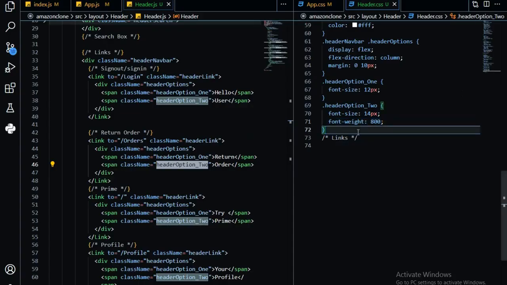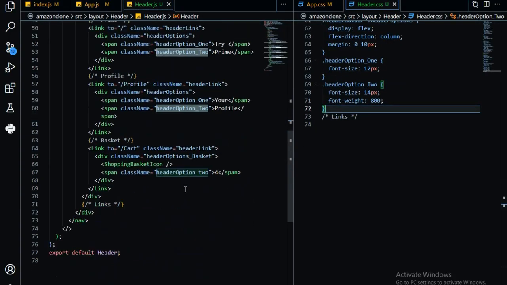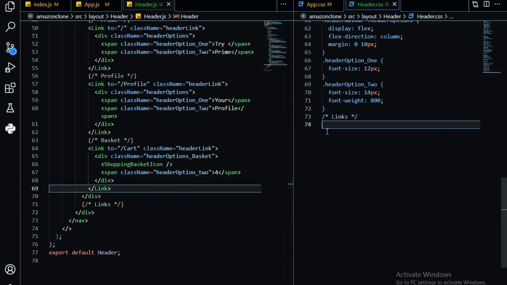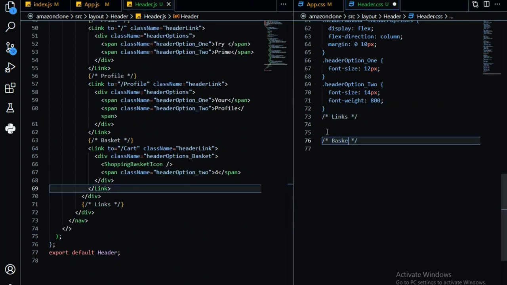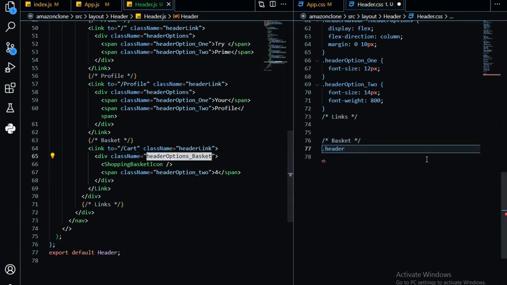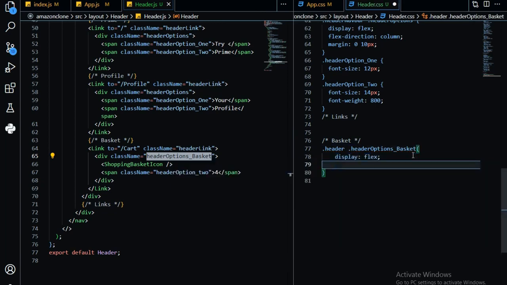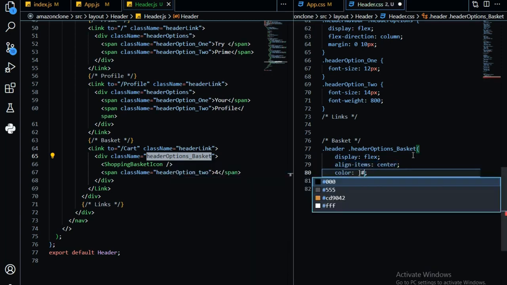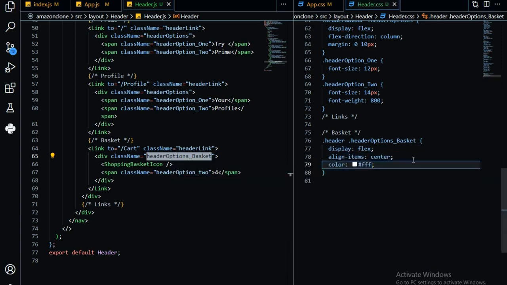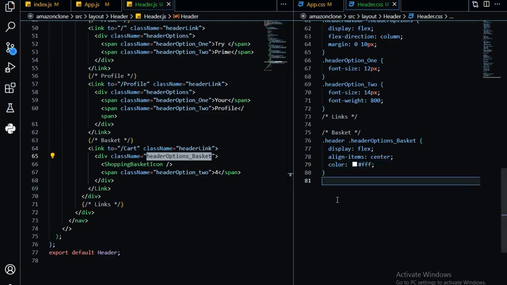Now I think I need to target this basket. For that I'm going to comment it here, basket, and header option basket, making a display flex and align-items center and color white. And so you look at here, and header, and I'm going to basket count.